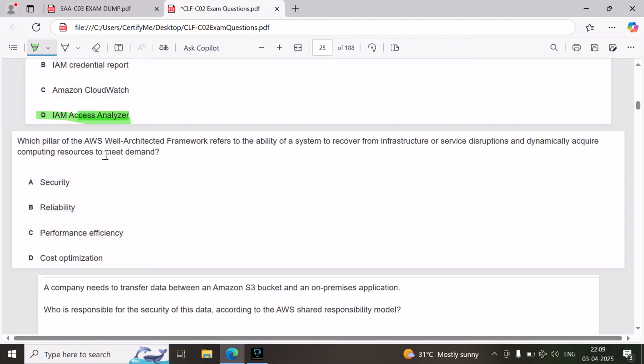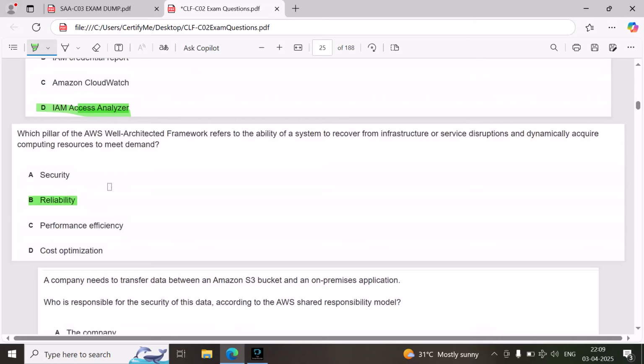Which pillar of the AWS Well-Architected Framework refers to the ability of a system to recover from infrastructure or service disruptions and dynamically acquire computing resources to meet demand? Option A, security. Option B, reliability. Option C, performance efficiency. Option D, cost optimization. The correct answer is option B, reliability.